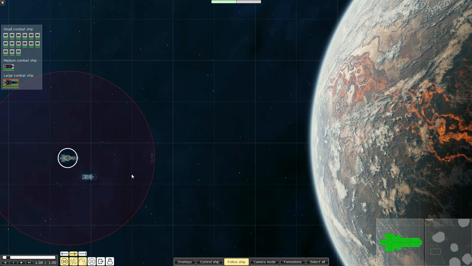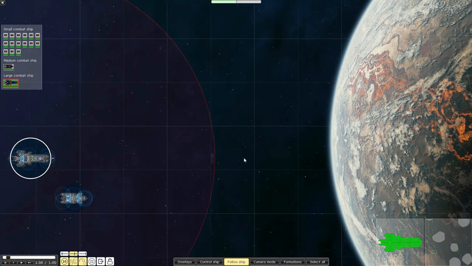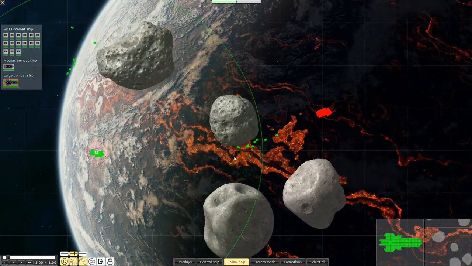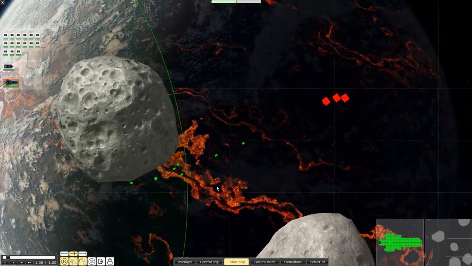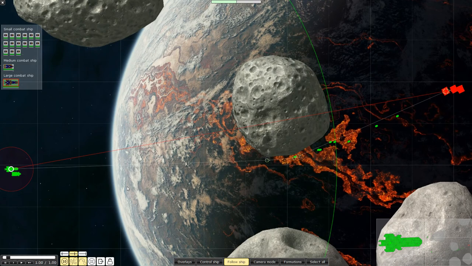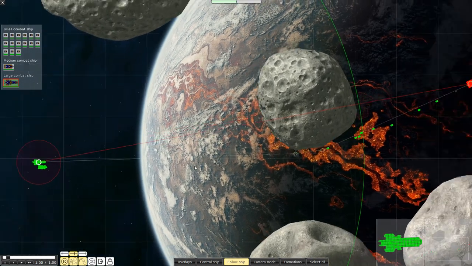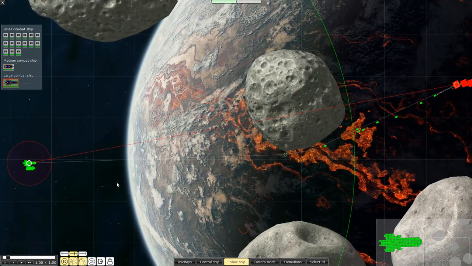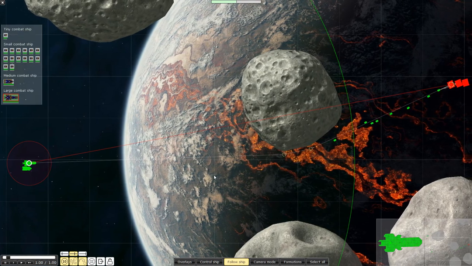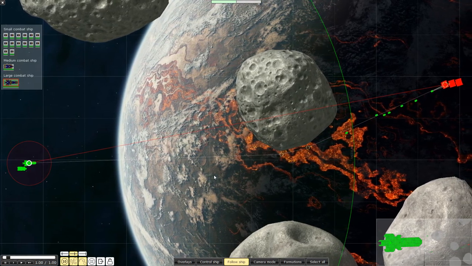So at close range all weapons can fire, at medium range most of the weapons can fire, which is kind of the optimized range, and then at max range only the longest range weapons can fire at the enemy.